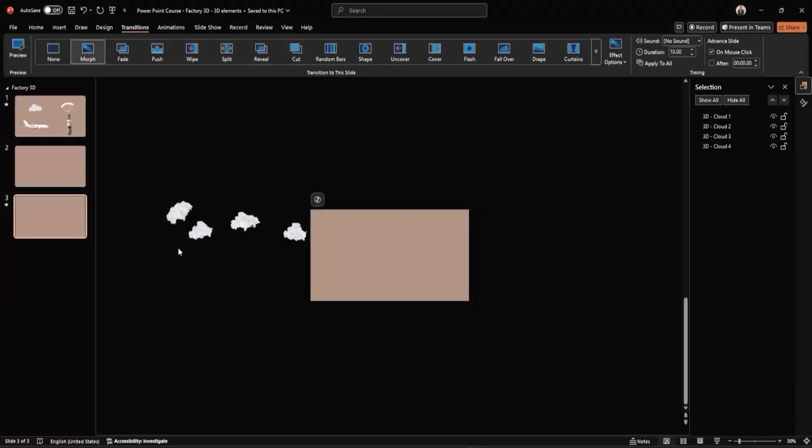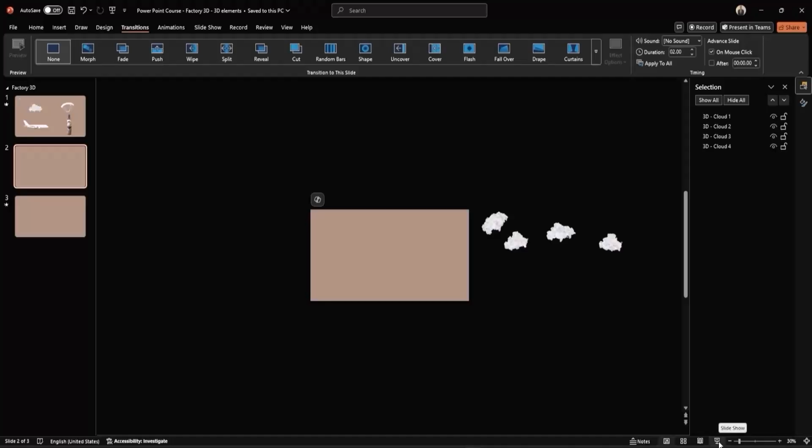If you want the movement to feel even more natural, try altering the 3D position of the objects on the second slide. Then play the slide again to see the effect. You've really brought the clouds to life.